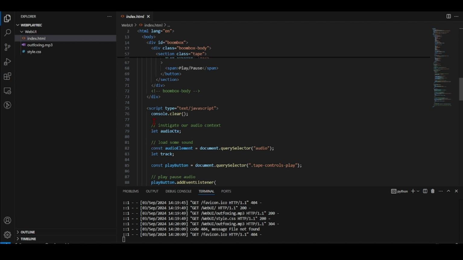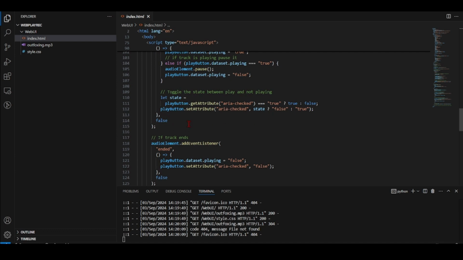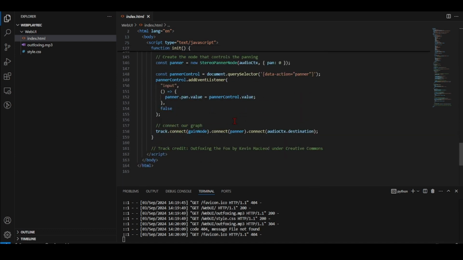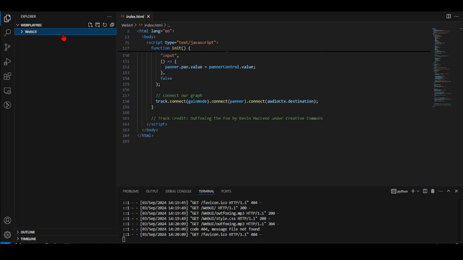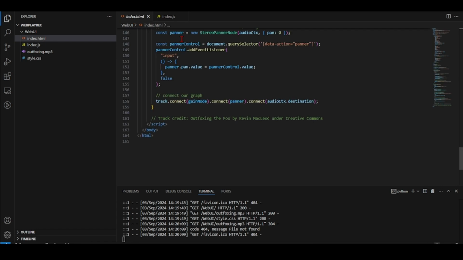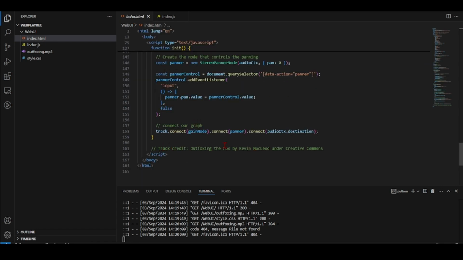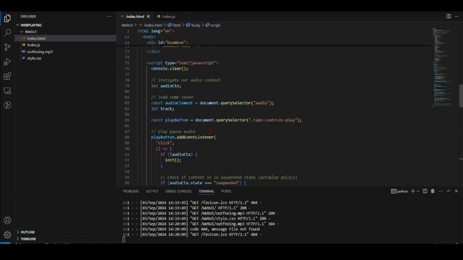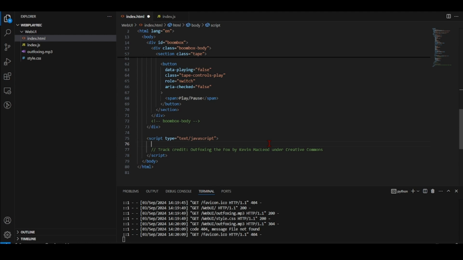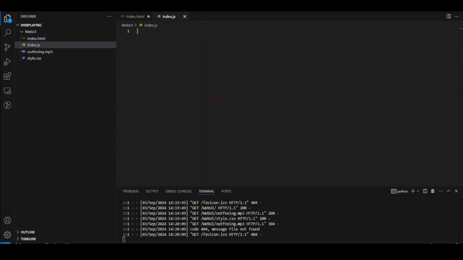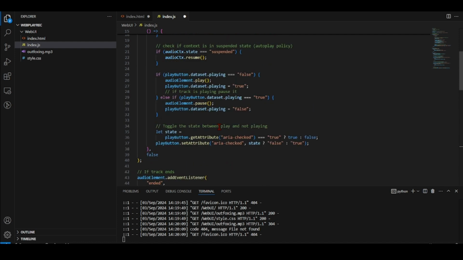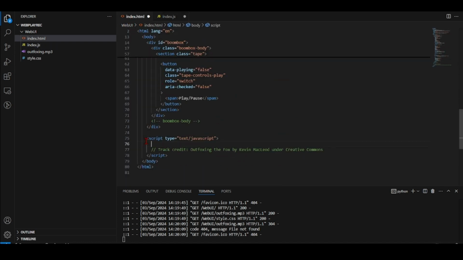So this part here, where there is this JavaScript, I am going to remove it and put it in a separate file. So I'm going to create here a new file. I'll call it index.js. Inside this index.js, I will put everything which is inside this script part here. So all of this, I'll just move to the index.js, and I can delete it from here, and I'll save my files.